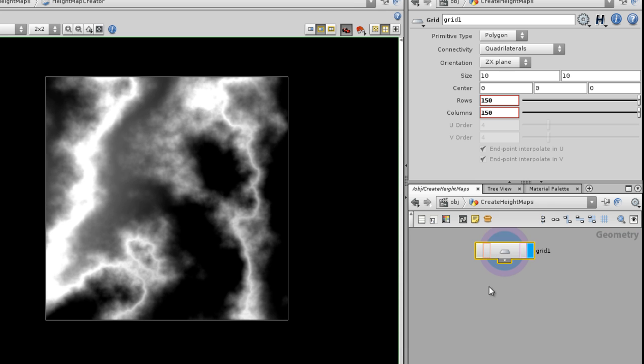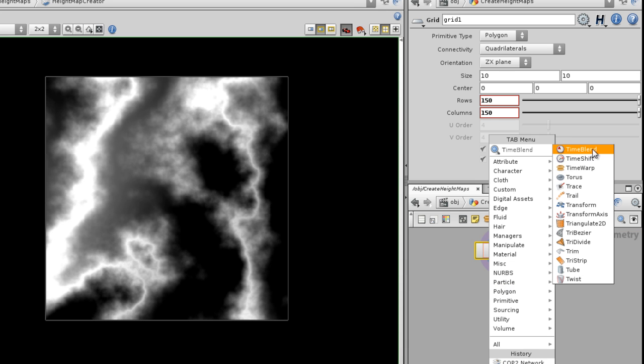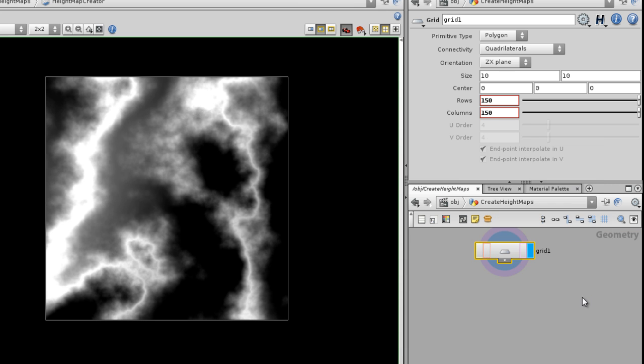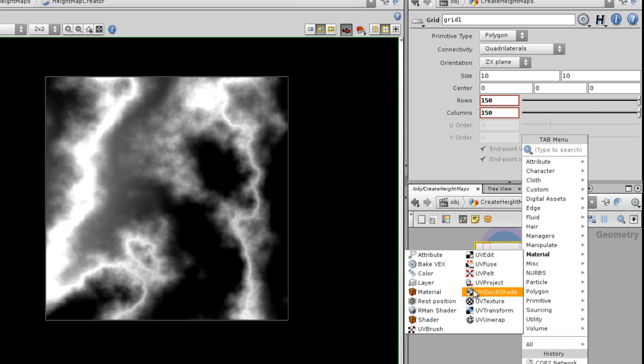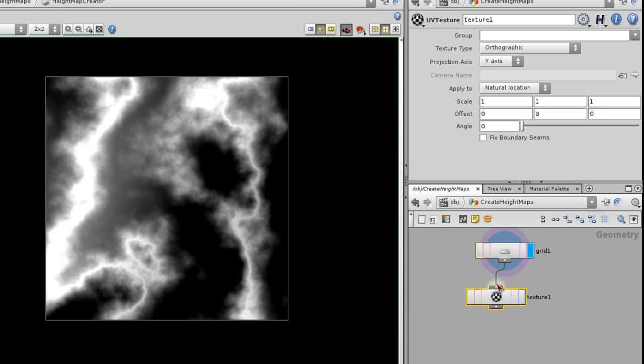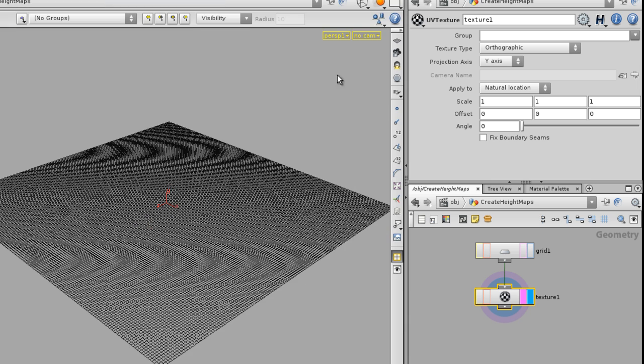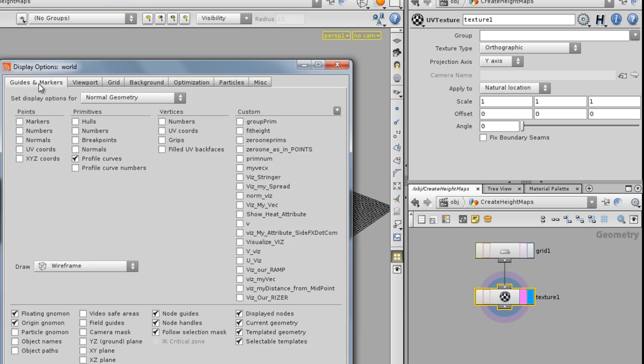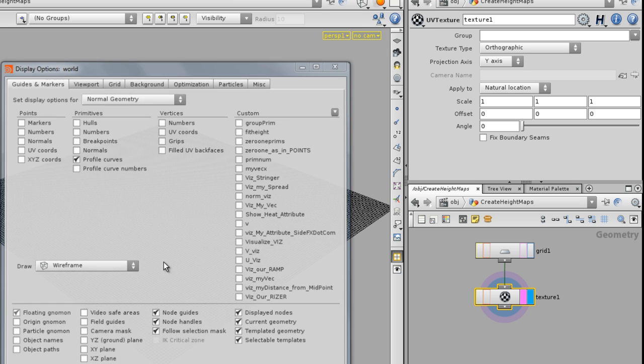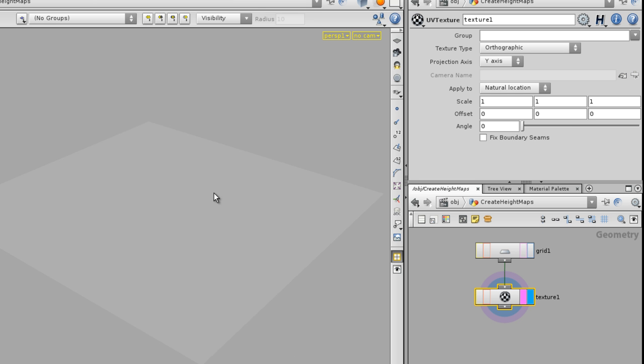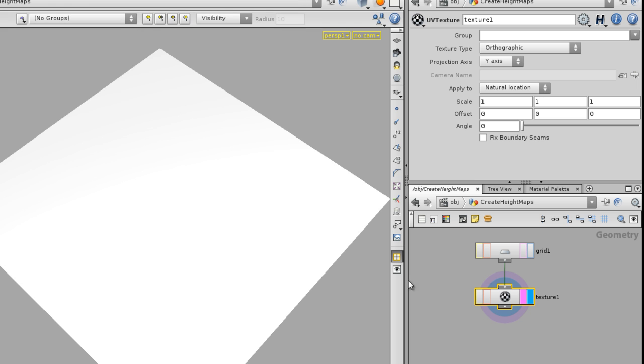So for one, we're gonna go ahead and drop in a texture because we need UV data for the grid. So we're gonna go under material, drop in a UV texture, and the data is gonna be coming in from the y-axis since the grid is actually lying flat on the plane over here. It should be good. I mean, it's still lying flat, and everything else should be good as default.